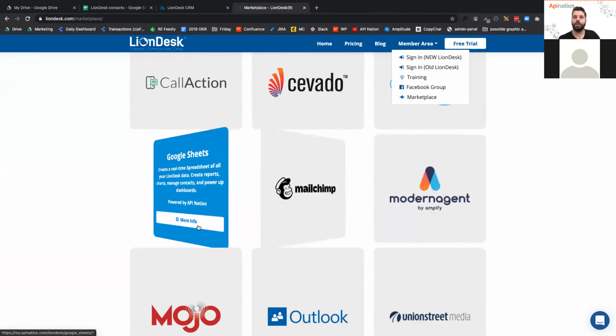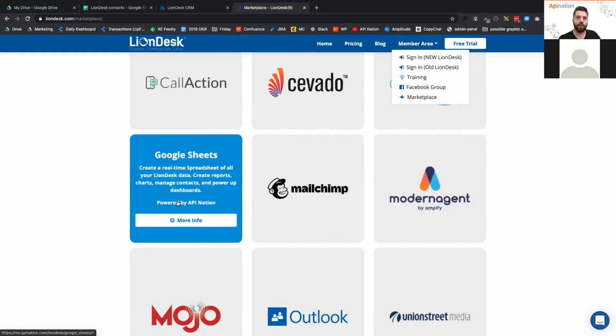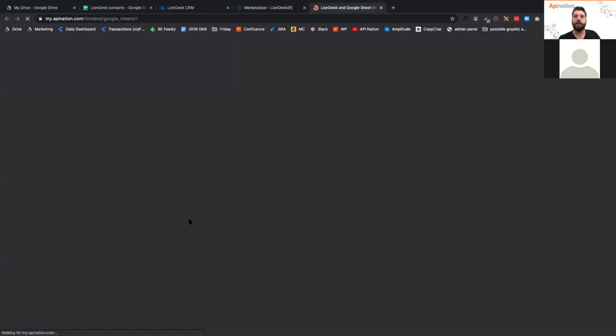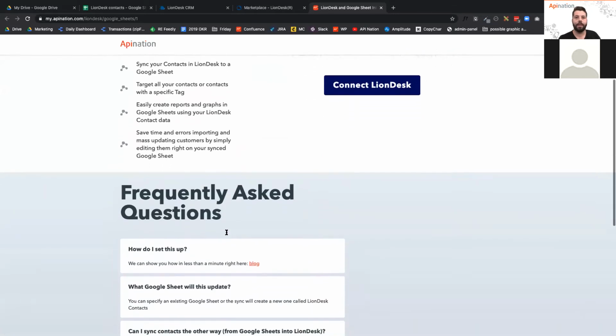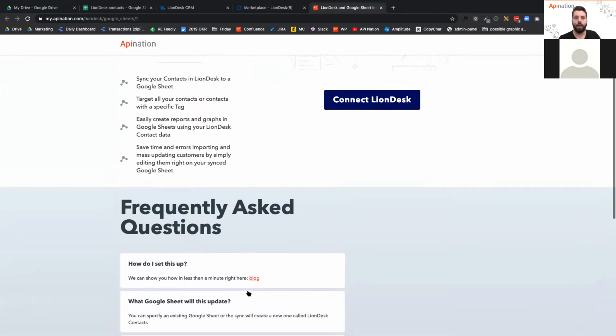And here is the Google Sheets integration. So to set up that integration specifically the way we're talking about it, to send only that tag for ISAs, we're just going to click on it. And then this is how all the integrations at API Nation are going to look when you want to connect LionDesk to something. It's going to have some information about what it does for you, target your contacts. We've got some FAQs down here just in case you want to read more about it.